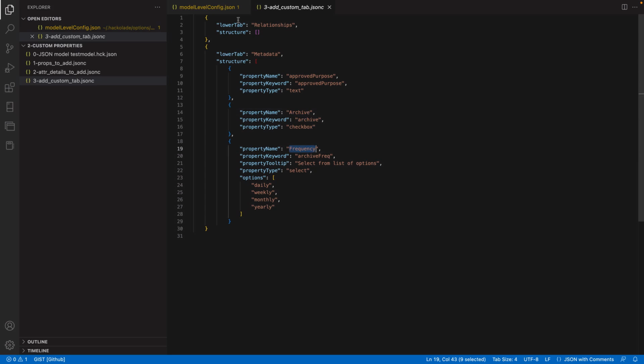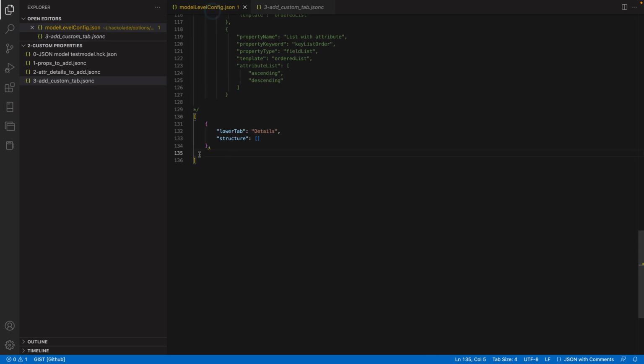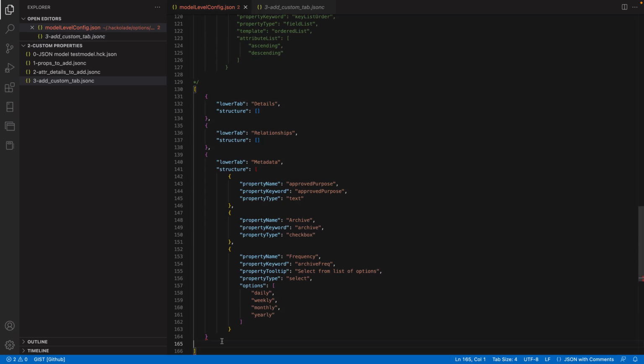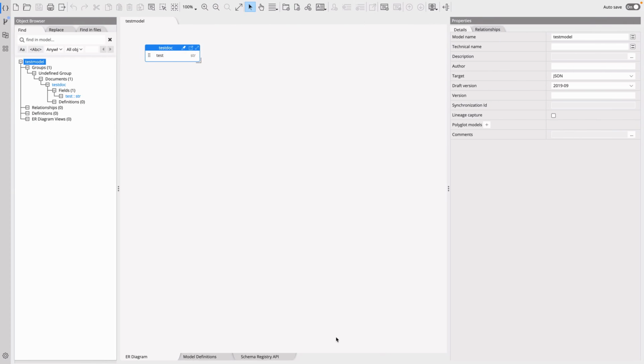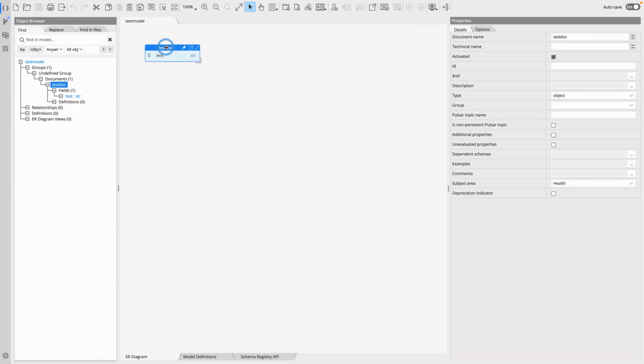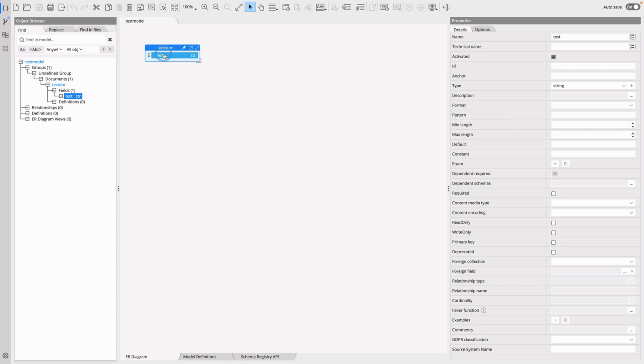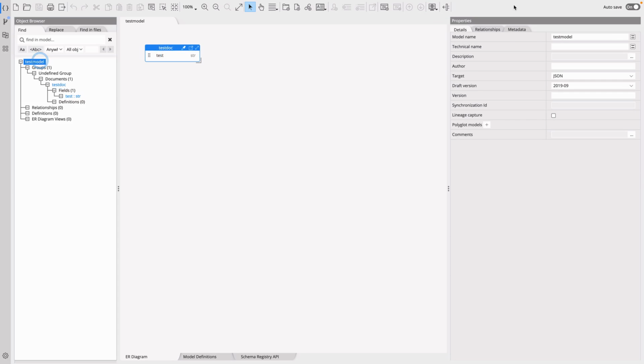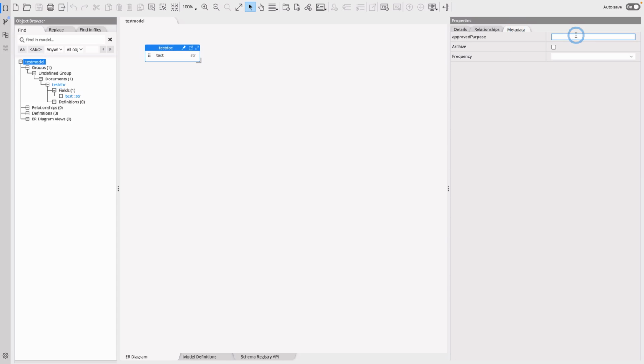So how do I do that? I copy that and I actually go in over here, paste that over there, make sure that it's properly structured, seems like it. Save it, and again, now all I have to do is go back into Hackolade and bounce the application. Once we have done that, we now see, yes, we've got the custom property at the document level, at the property level, but also at the model level, right there. Right, here's where I can add my approved purpose, the archiving, the frequency. I can edit all of these things as you would want.